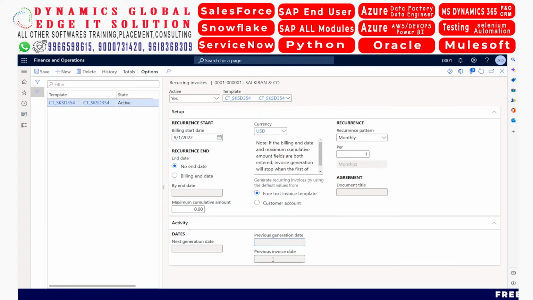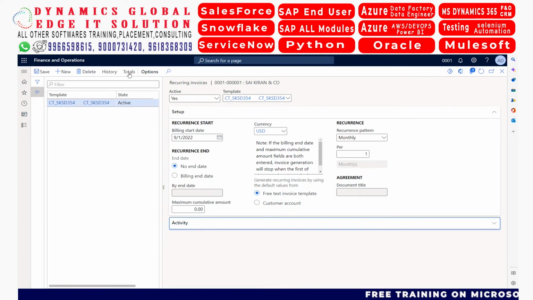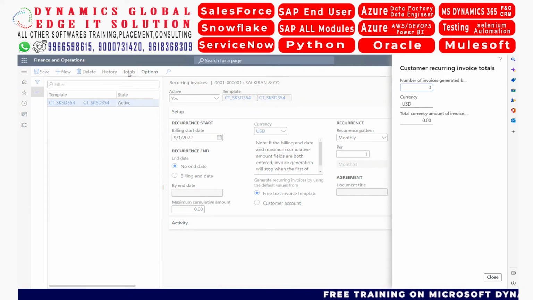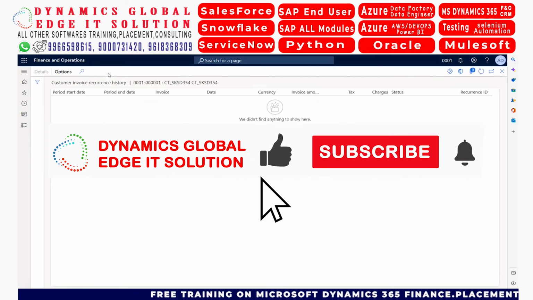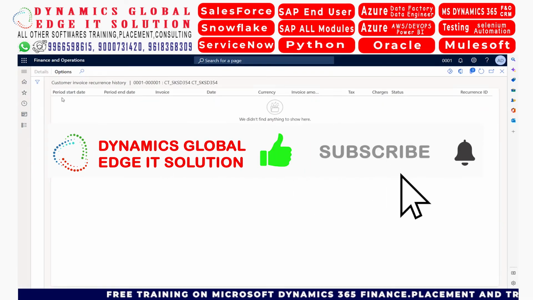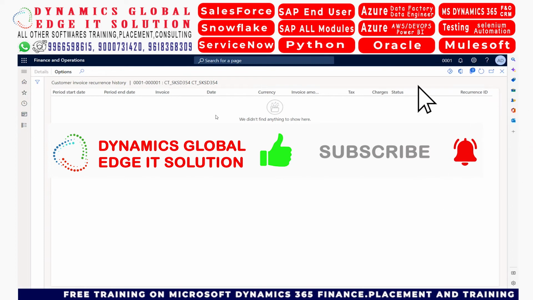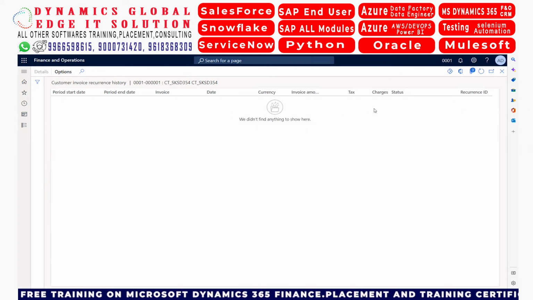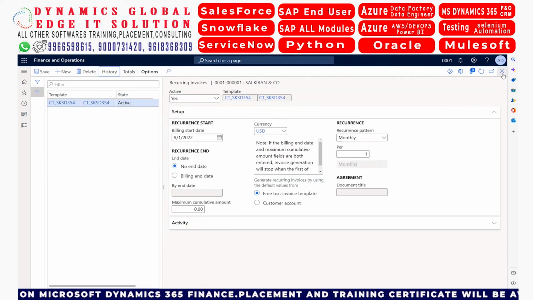What the previous invoice number and date are, all these things you can find by going through the activities here. If you click on Total, the system will show you the number of invoices generated so far and the total value. And here you can find one more option called History. If you click on it, you can see for how many invoices it has been generated: period start date, period end date, invoice number, date, currency, invoice amount, tax, charges, status, recurring invoice ID, everything you can find here as history. Okay, so far is it clear?